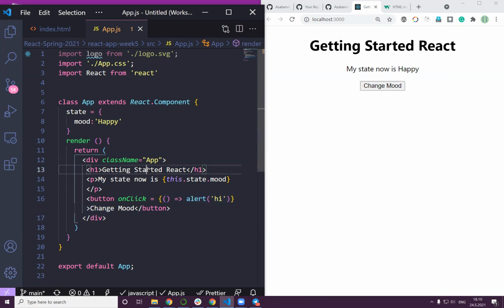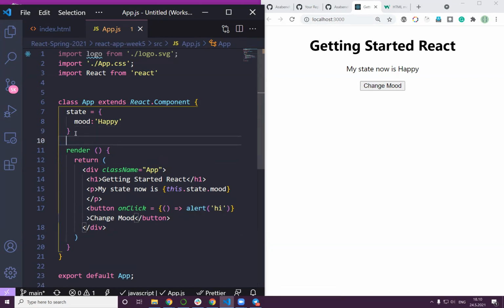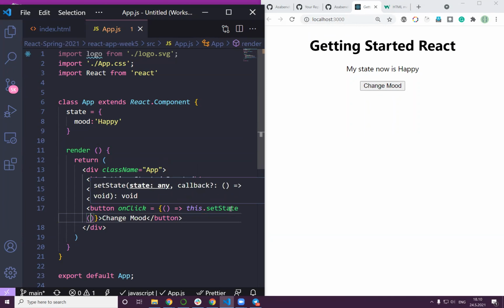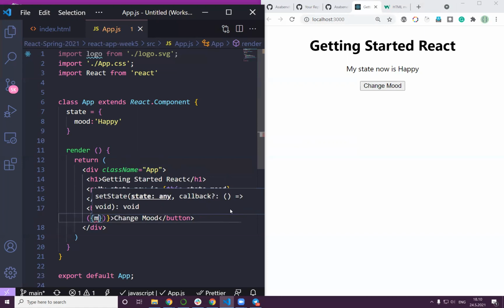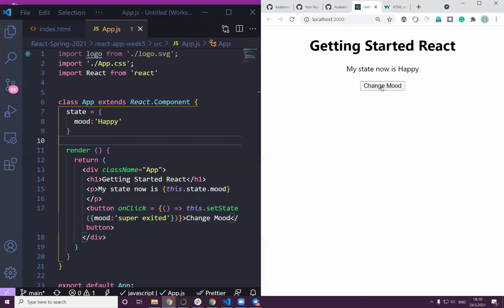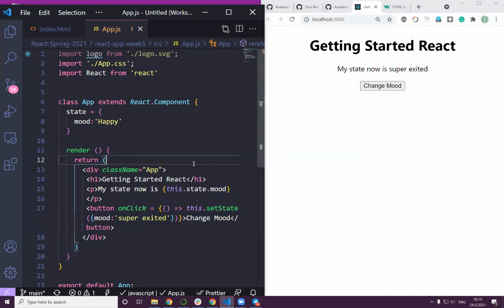It's not the best way when you have much code, okay? So it would be better to write a separate function. But let's just finish it here by changing the state. this.setState, we have the setState method, and that changes the mood. And then we can say mood to be super excited even. Yeah, then if you change, my state, nice, super excited. Oh yeah, that's state.